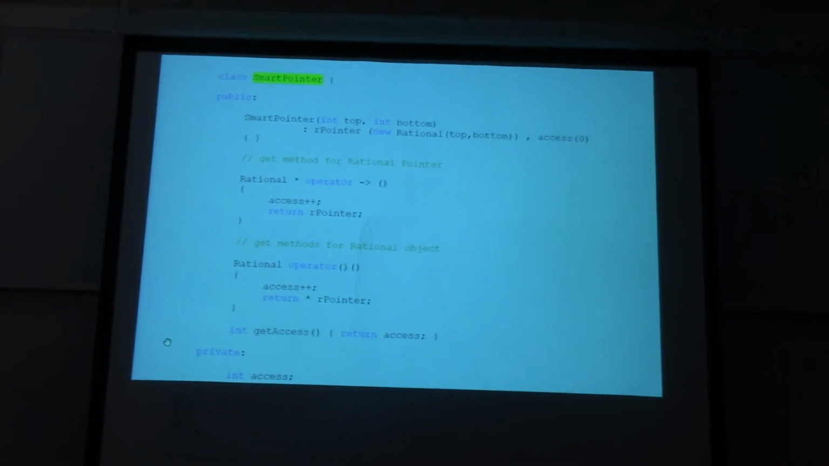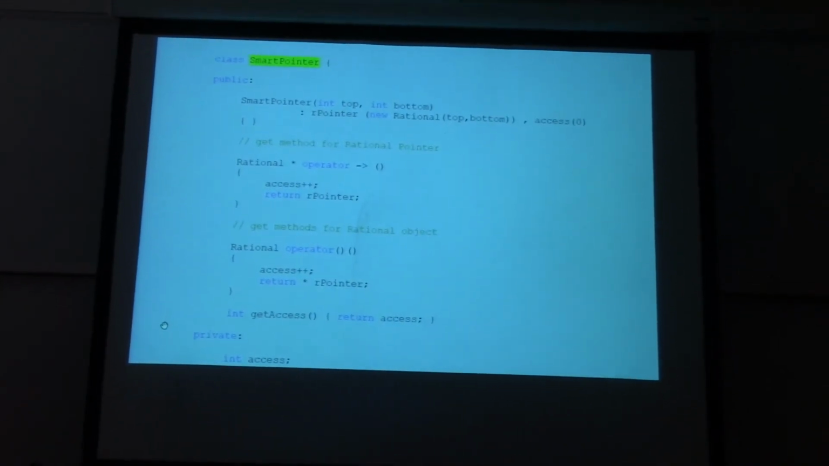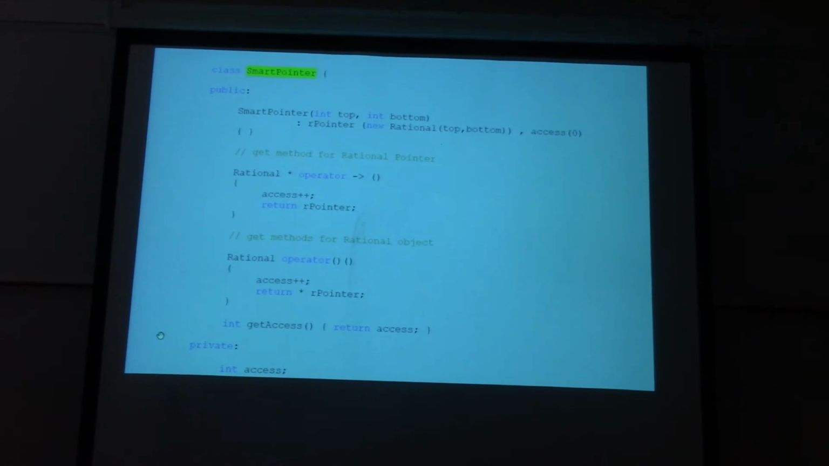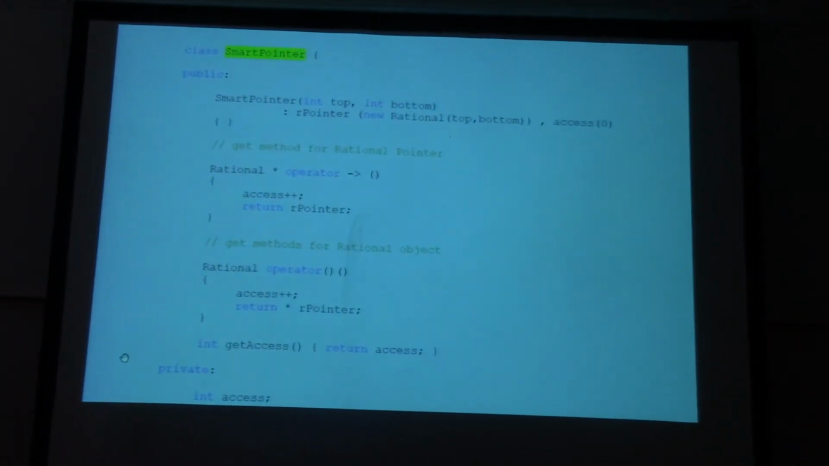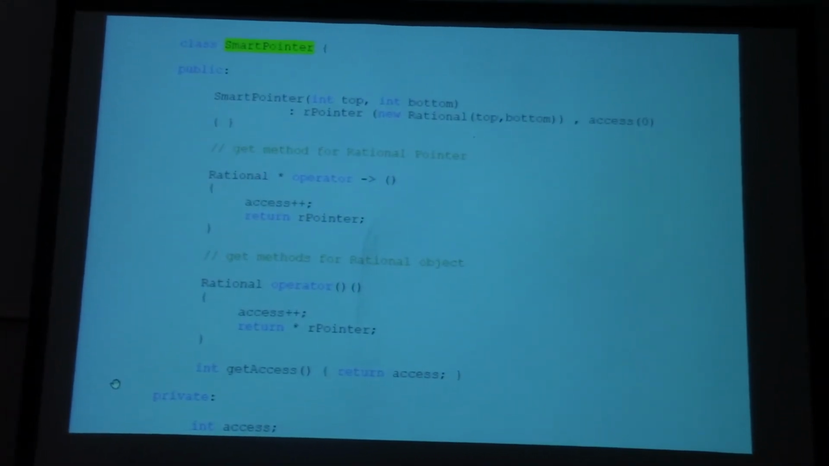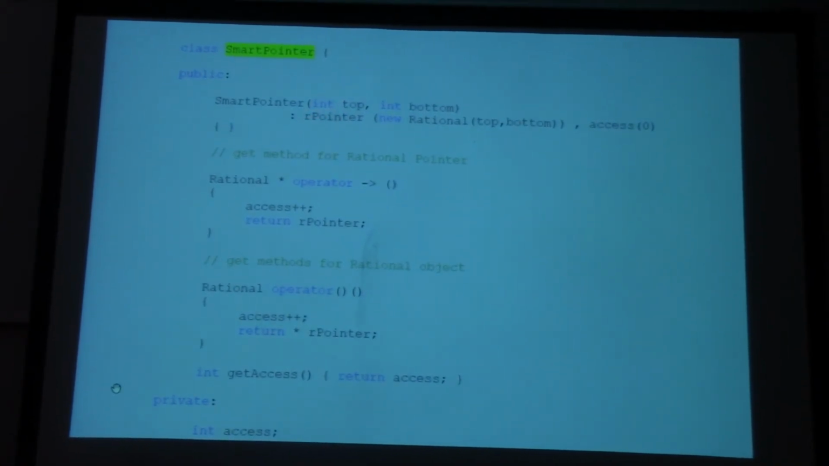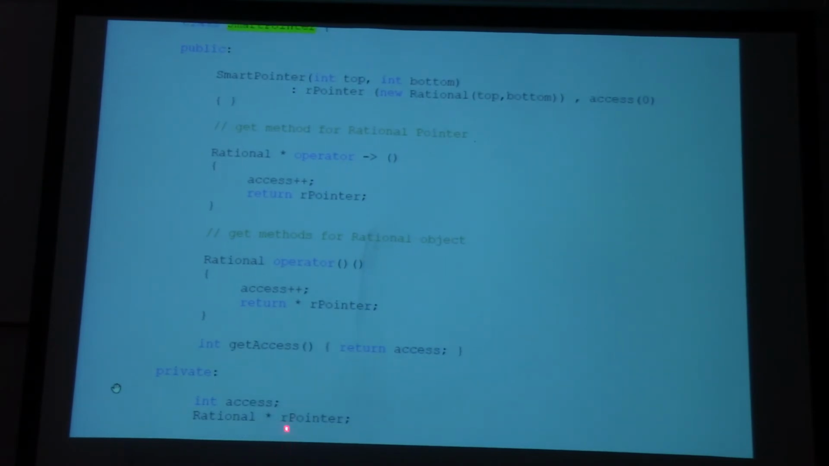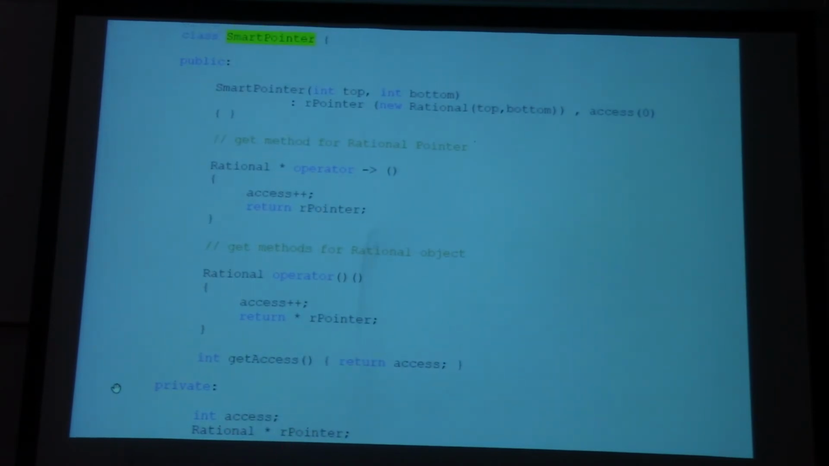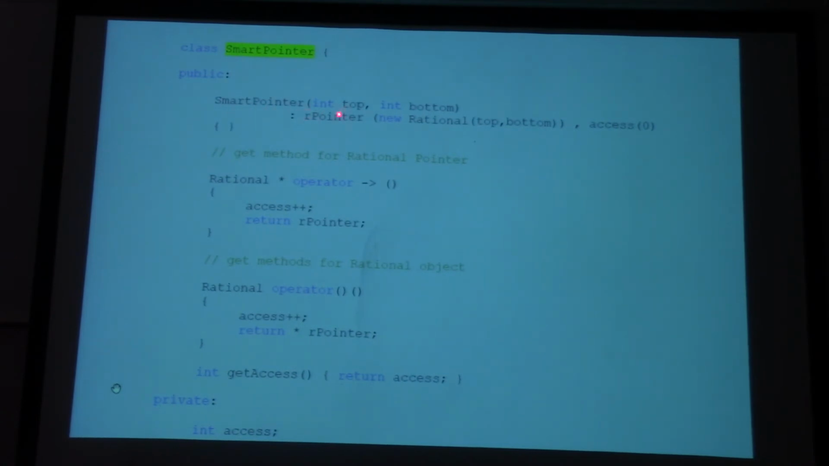So we're going to create a class called smart pointer, and the smart pointer constructor basically takes top and bottom parameters, and then it creates an R pointer that's a property, so we'll have to see what exactly that is, and you can see an R pointer is just a rational pointer. So it initializes the R pointer by constructing a new rational with top and bottom in parentheses. And then secondarily, it initializes the access property, which is an int, to 0.